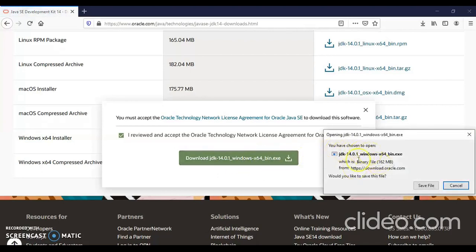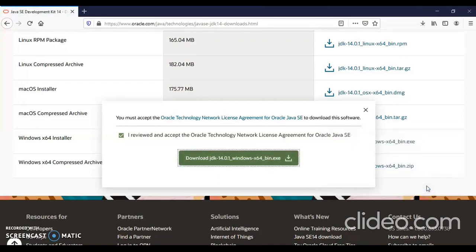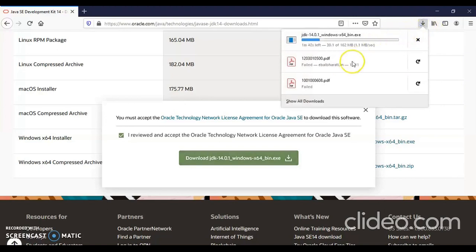We will get this exe. We have to save the file, and the downloading is going on. This will take time depending on your network. Okay, this completes our download. So we have to click on this, or you can click on the folder, so you can open the containing folder. I just click on this.